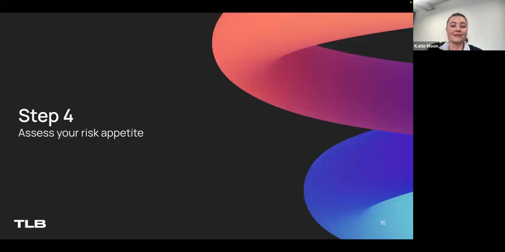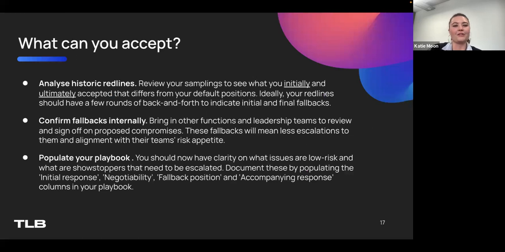So moving on to the big, most time-consuming portion, I think, of this exercise is going to be assessing your risk appetite. So what you can and can't accept, you're going to figure out based on an analysis of those historic redline samplings. So you want to see what you initially and ultimately accepted that differs from your default positions. Tying it back to what I previously said around the structure, what you initially accepted can help inform what you want to write for your initial response to the counterparty.